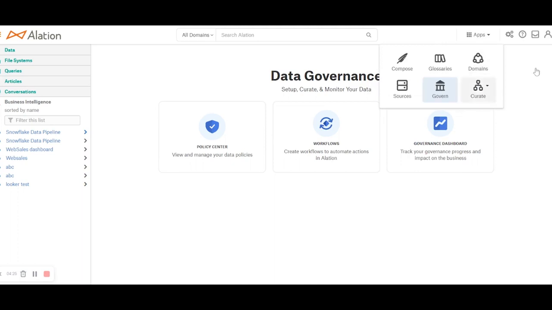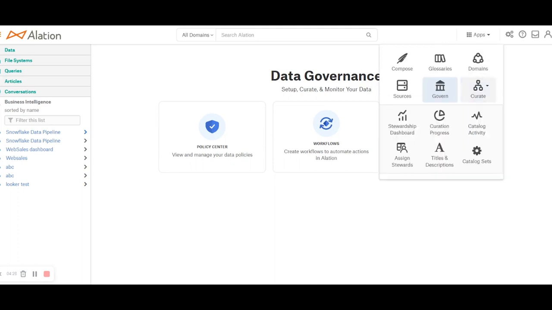Going back to the apps menu, if you look at the curate option, this is a nice option where one can look at the stewardship dashboards, where if I'm a steward, I know the actions that have been assigned to me. I know the data sources that I have endorsed. I can get a list of all the conversations where I have been tagged. Curation progress is all about how many data sources have been endorsed and how many are still pending to be endorsed or tagged with certain tags or tagged to a domain, and so on and so forth.